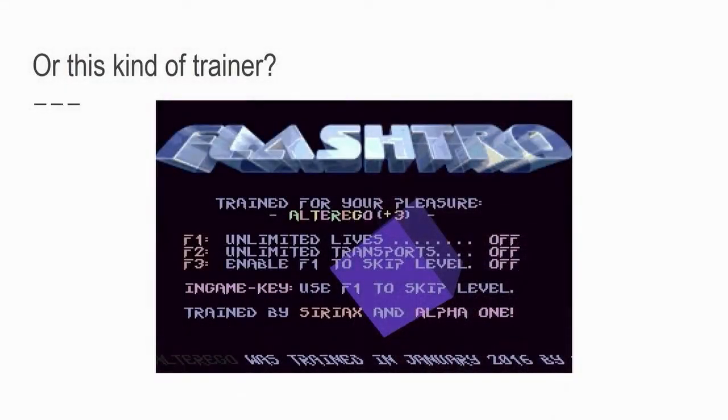Somebody has taken the time to train the game, and they want you to know who they were, and they want to show off a little bit. And this was one of the roots of the demo scene. People started off making trainers, and they made them more and more elaborate. And eventually, the demo scene was born from people deciding they just want to make the nice graphics and the nice music. They don't want to actually hack the games. So trainers go right back to the roots of the demo scene.